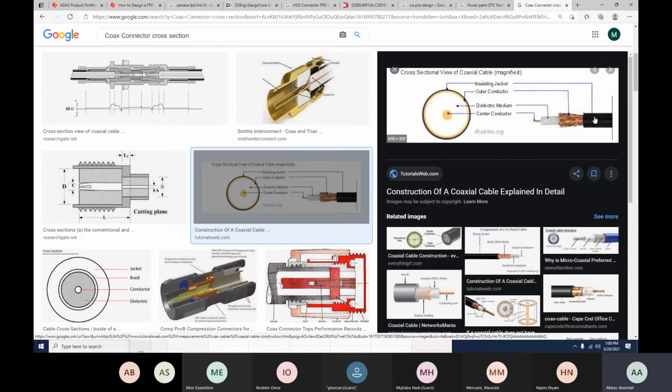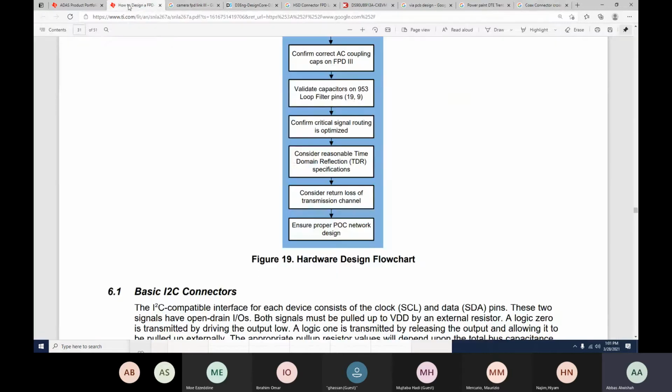Your insulation is on the outside. What do you see? Your outer conductor, your dielectric, and then your center contact here. The center contact is solely responsible for the data here. This is the insulation or the dielectric material here, and the better the material, the better the channel performance. And then here you have your outer conductor, which is doing the power over coax.